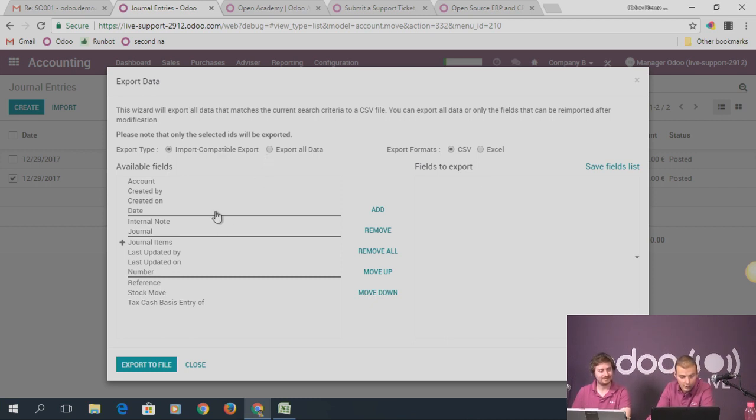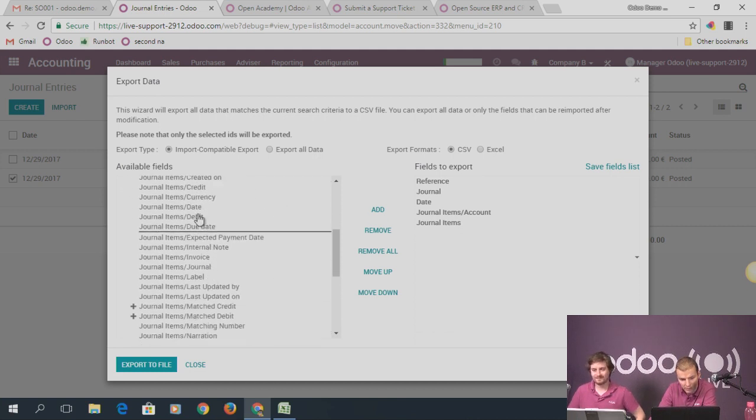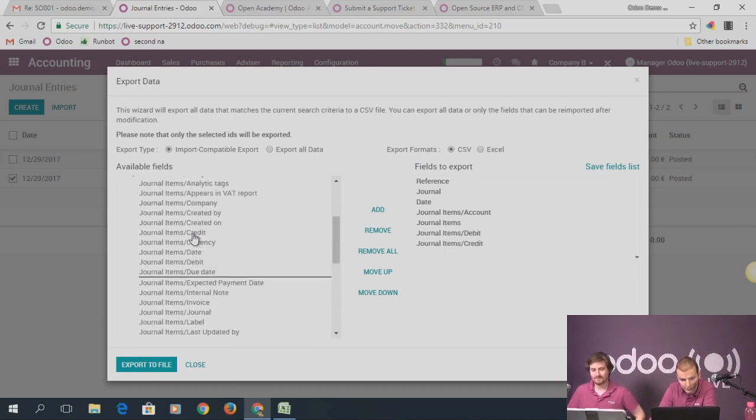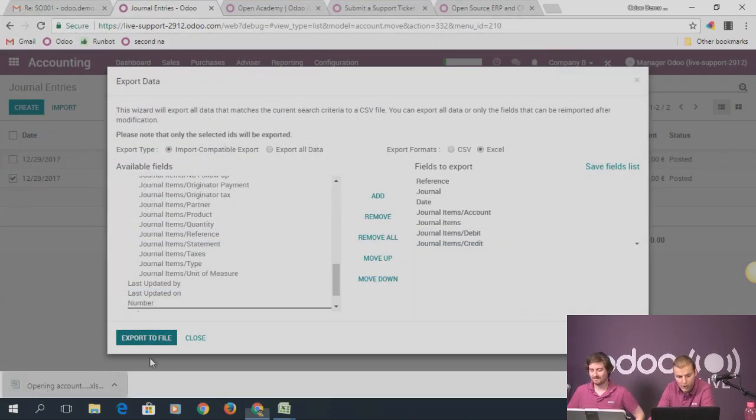Then you have to select all the fields you want to export. On the journal entry level, what's important is maybe not the accounts, but more the reference and of course the journal, the date, but also the lines, which are called journal items. On the journal items you can select the account. Let's select the debit and the credit. Now that it's done, you can choose your export format, CSV or Excel, and let's see what it does. So I have an Excel file created there that I'm going to open.